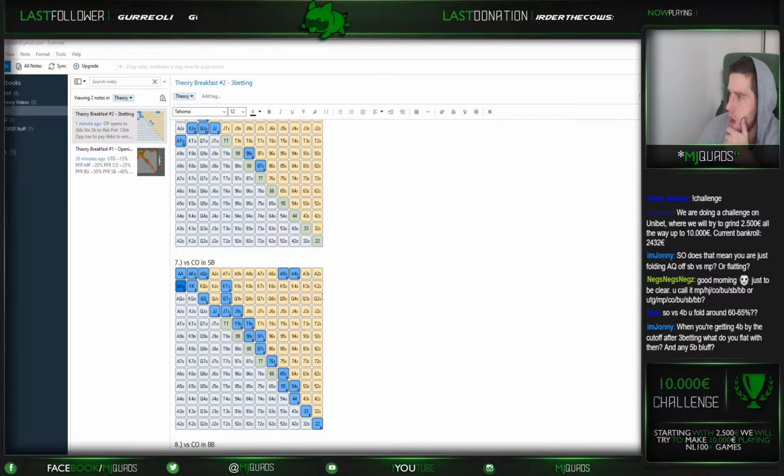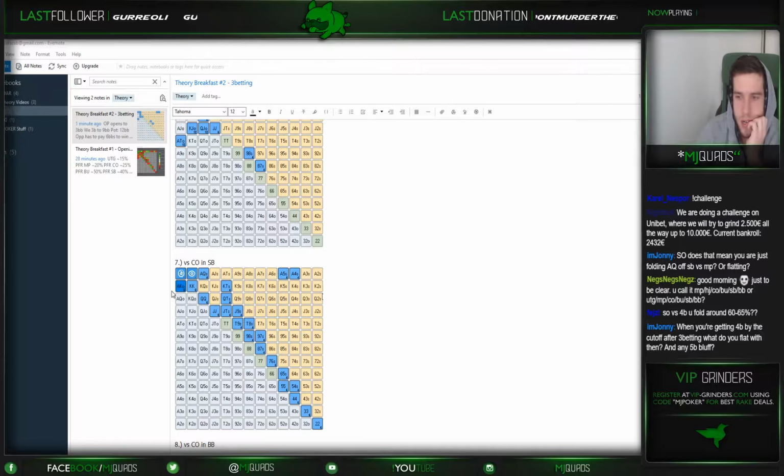By the way, just to be clear, you call it MP, hijack, cutoff, button, small blind, big blind, or no? I call it UTG, MP, cutoff, button, small blind, big blind. I don't use the phrase hijack. It's just something that I never used. And the rest of the questions we are going to answer later on.